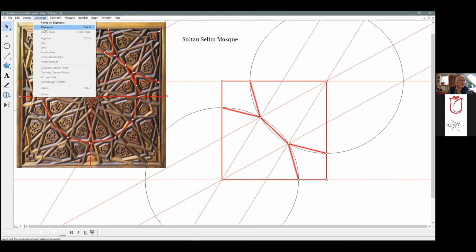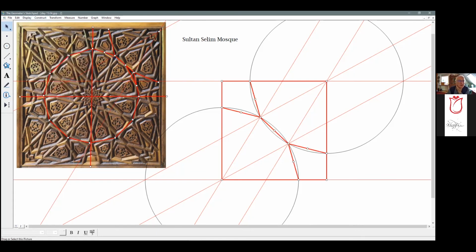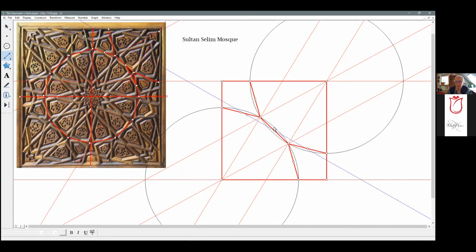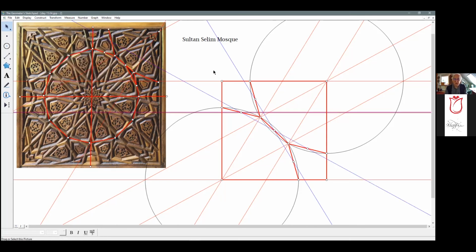So construct midpoints, and our first line is going like this. Okay. Listen, in this moment, we can go back to something that we did in the past, but first, let me just make some reflections. Okay.